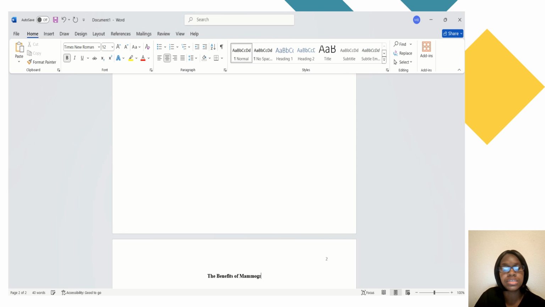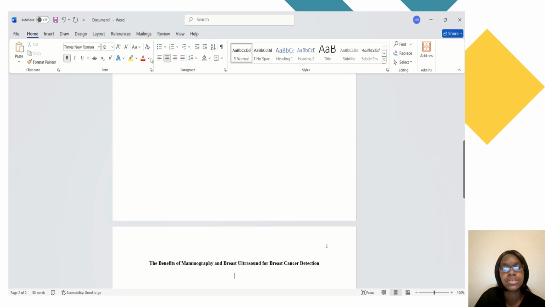And my instructor did not require us to have an abstract, so that's why I didn't have one for my student paper. Sometimes your instructor, depending on what type of research paper you're doing, will let you know if you need an abstract or not. So just follow those guidelines. So I took the bold off and then I just tabbed over and then I just started typing my paper.